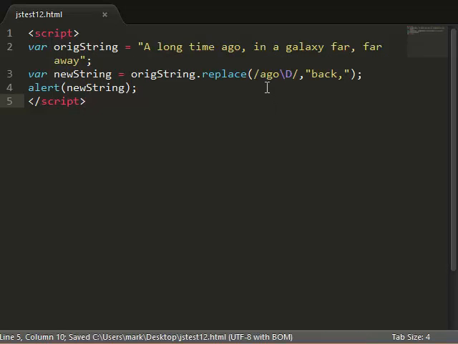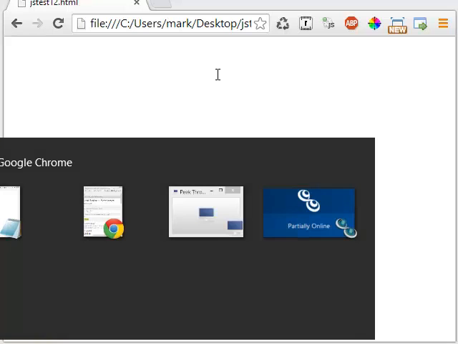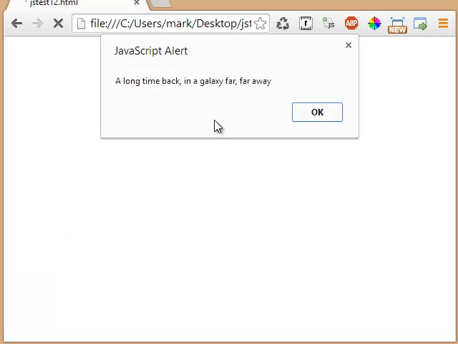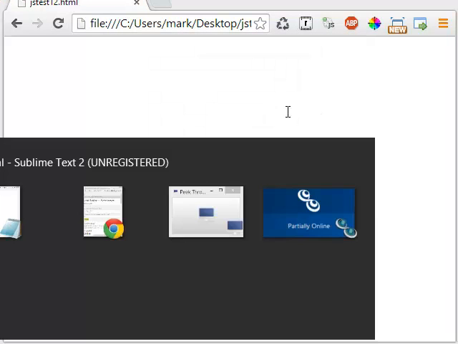Okay, here we're finding a go, and a non-digit, a non-number. We're replacing it with back, so this would be a long time ago back. A long time back, excuse me.